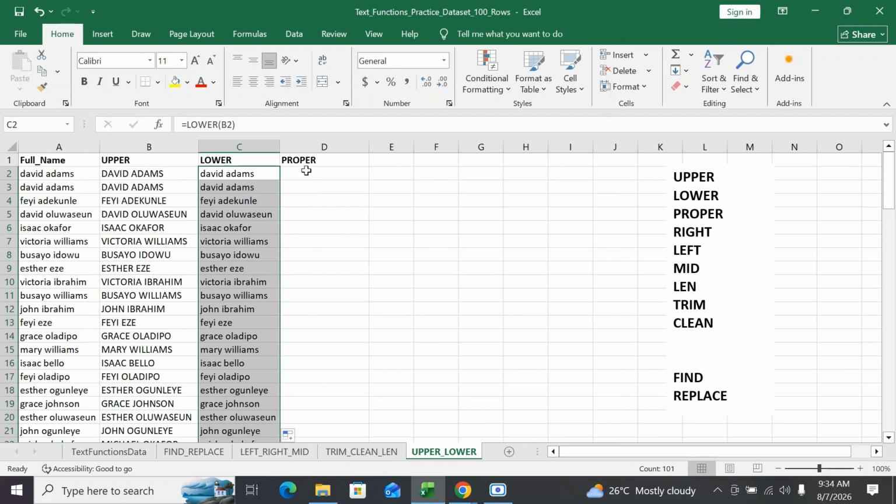Now, there's another function known as proper. Proper converts only the first letter into capital, the way a noun should be written, really. No noun should begin with a small letter, and you may not always want to write it in capital letter.